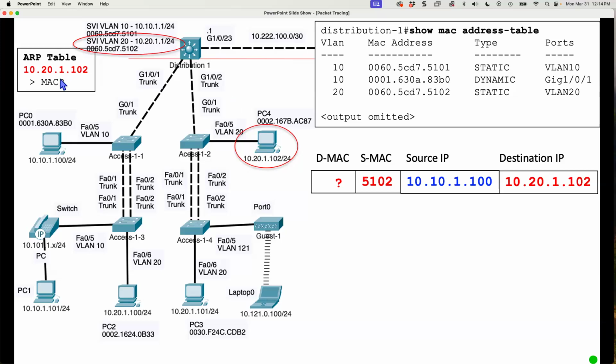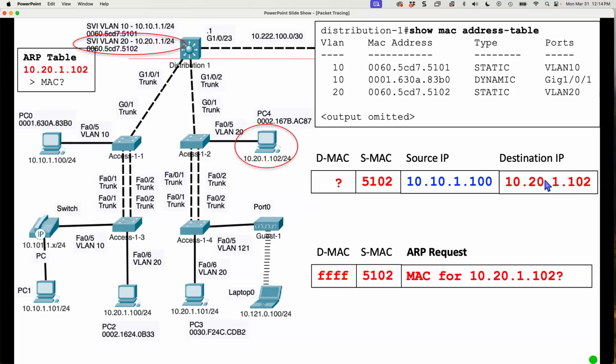Okay, I looked in my ARP table. I know your IP address. I don't know your MAC address. So let's just communicate like two devices on the same IP network. What am I going to do? Well, I've got to put this on hold because I don't know your MAC address. So I'm going to send out an ARP request like any other two devices on the same IP network would do. I know your IP address.